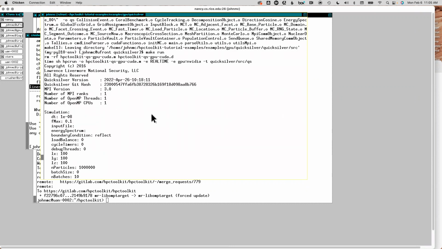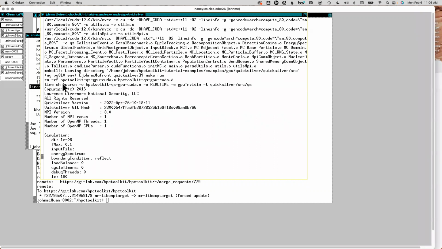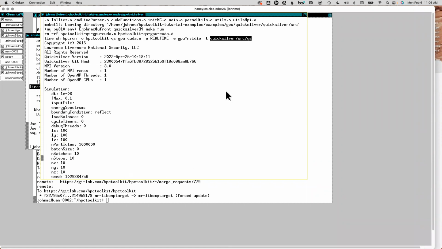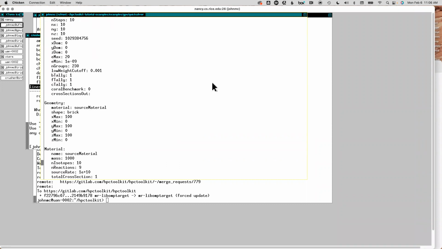When the application got launched, it just said hpcrun -o. That tells it to put the output in this measurement directory. I'm measuring real time, so that's using a Linux timer to measure the application as it runs. I'm measuring on an NVIDIA GPU. I'm collecting traces, and here's the binary I'm launching. And it's that simple. So then the binary runs.